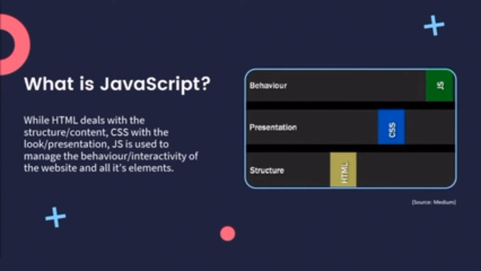Now, the nice thing about JavaScript is that we can actually manipulate our CSS code and our HTML code and even the output as well as the input. We can manipulate all of that using JavaScript. So JavaScript is this extra layer that provides interactivity and functionality to our websites.